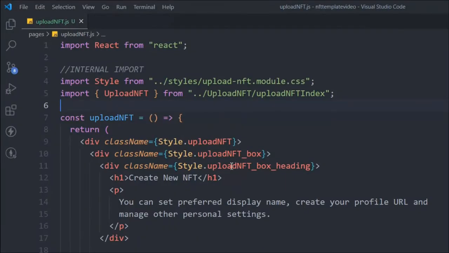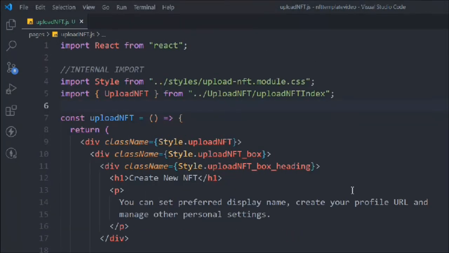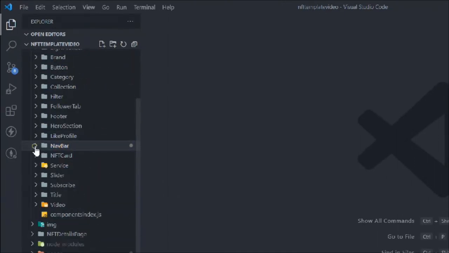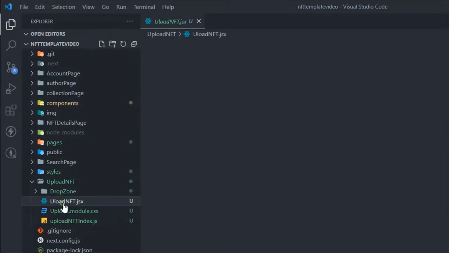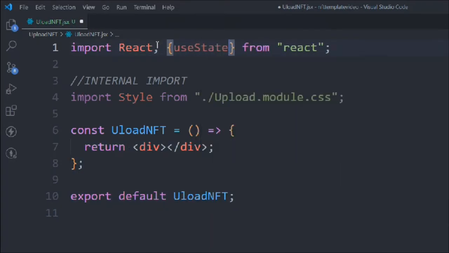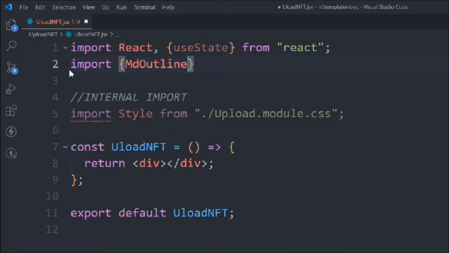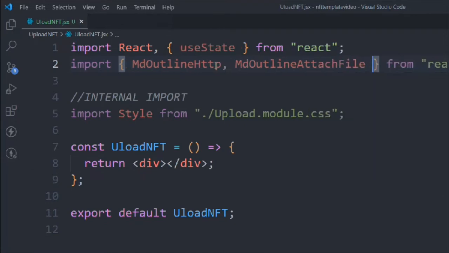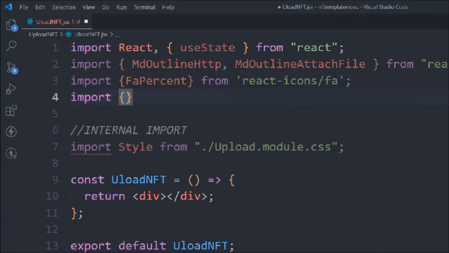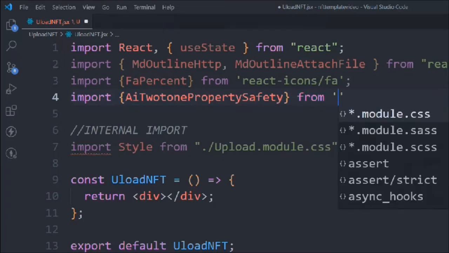Now let's come back to the code and simply scroll down and let's close this one and go back to the upload component. Quick, close this one and close this entire component, and here we have to come to upload NFT, and now we can start working on this. We have to import a couple of things from React, useState, and we have to import the icons, MdOutlineHttp, and that's coming from react-icons/md, and we have to import one more, MdOutlineAttachFile. We have to import one more, FaPercentage, and that's coming from react-icons/fa. We have to import, let's say, AiTwotonePropertySafety, and that's coming from the ai.